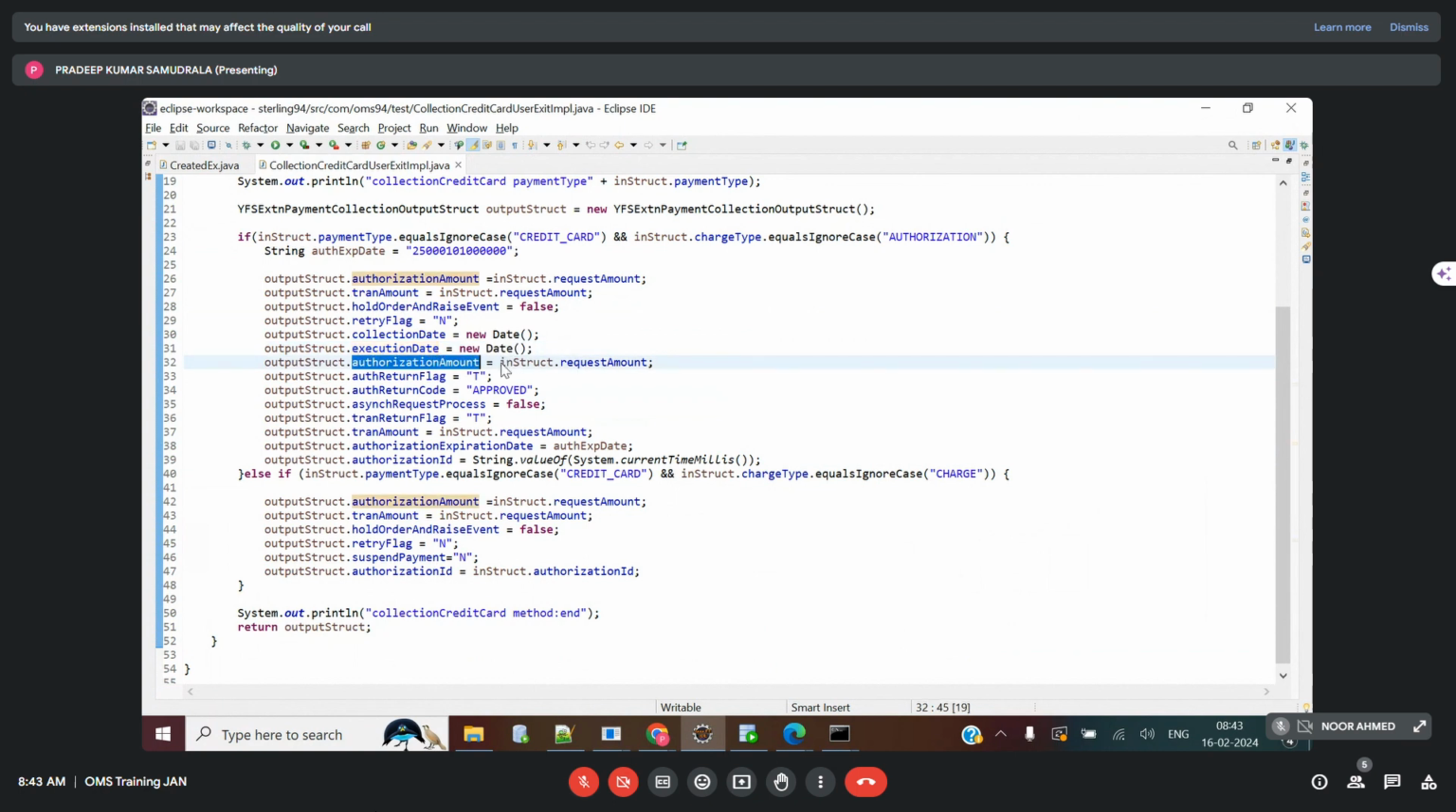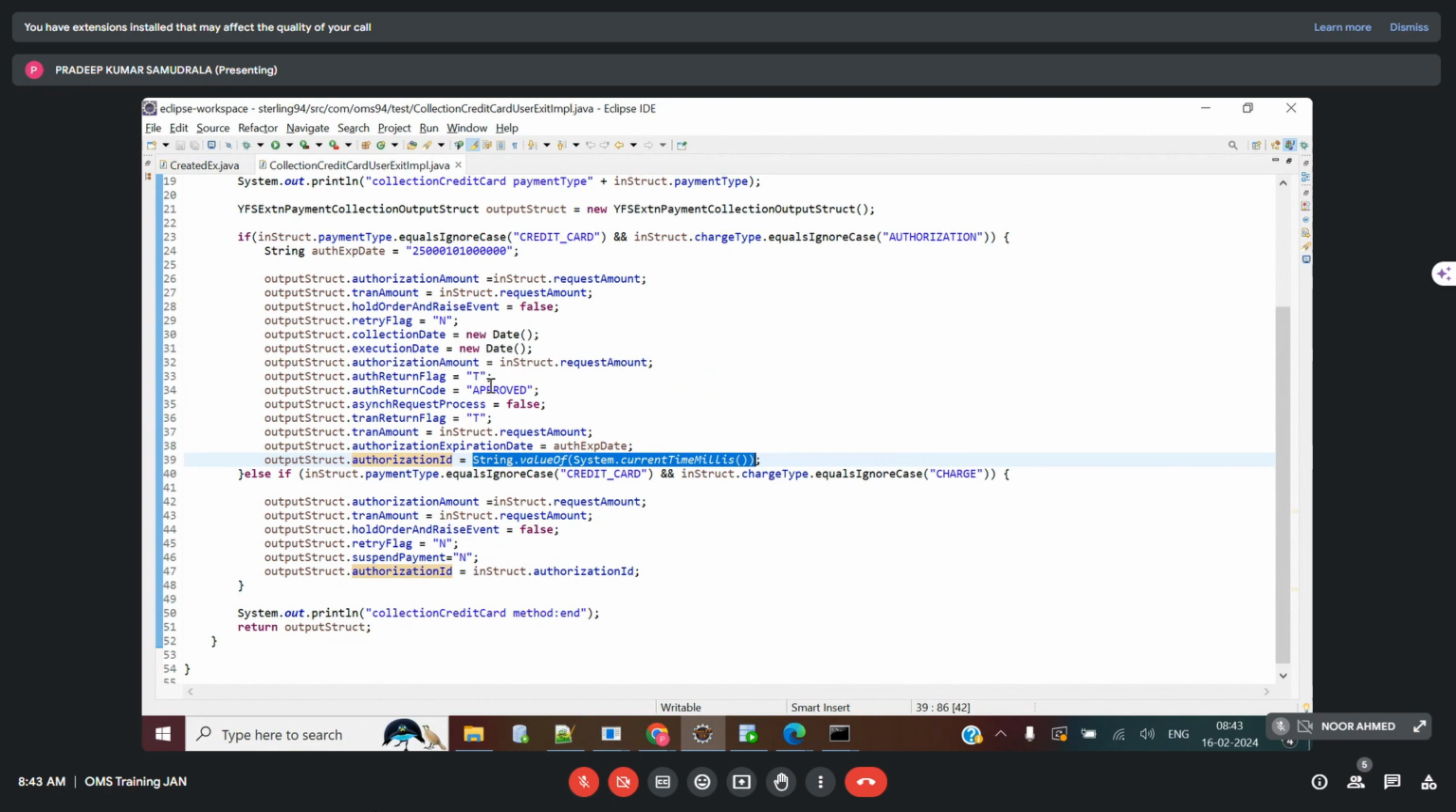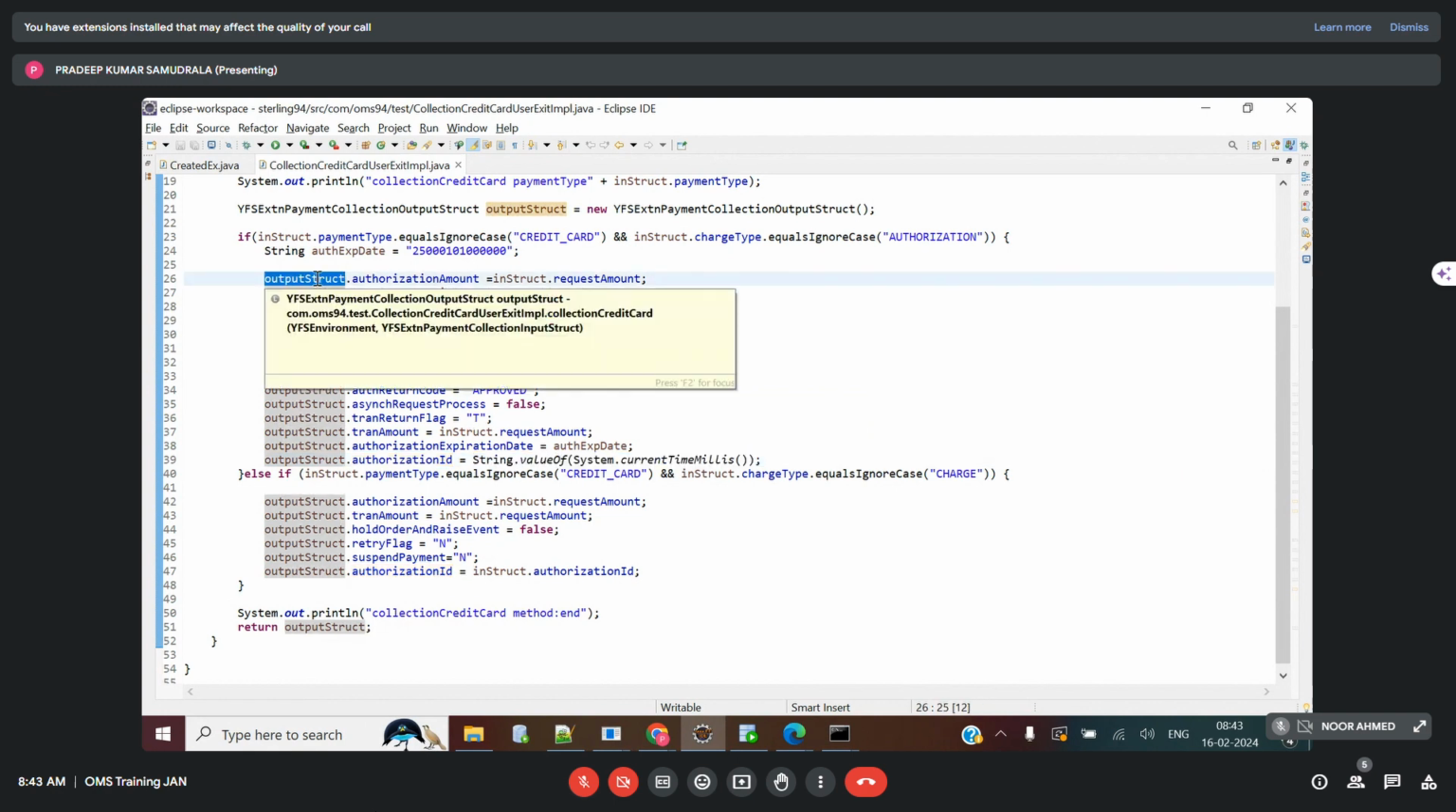Authorization amount, I'm telling whatever I'm getting in the input, that is my authorization amount. And whether it is approved or not, I'm marking it as approved. Authorization expiry date, I'm just giving 2500. Authorization ID is some random number generation. Ideally, in this interface, we create the input to the payment gateway, we get the response, then we stamp all these values on the output. But here I don't have any external system, so I'm just stamping the success. Always it will be success in my case.